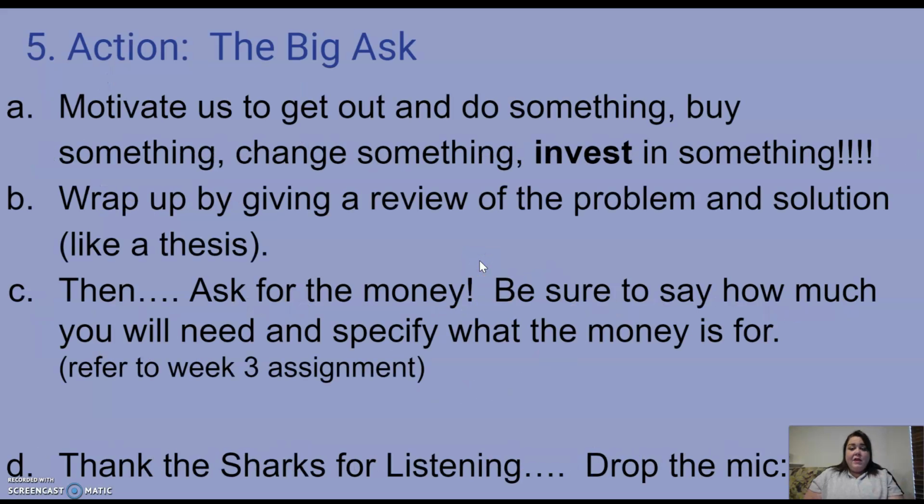And then the big question there is going to be the ask. Motivate us to get out and do something and buy this. Wrap it up, make it memorable, but ask for the money. Be sure you say how much money. That's why in the feedback I gave to many of you, I said you need to tell me how much money we're asking for, because you were kind of vague about the amount of money that you needed. So we need to get to that.